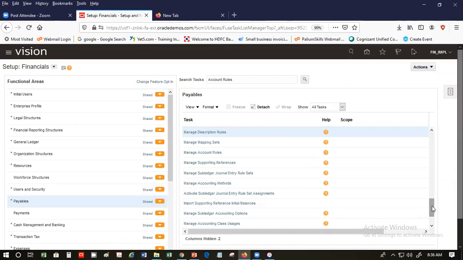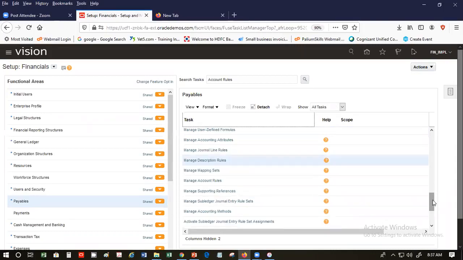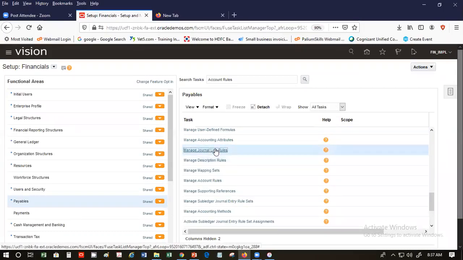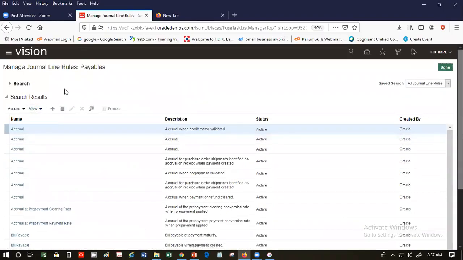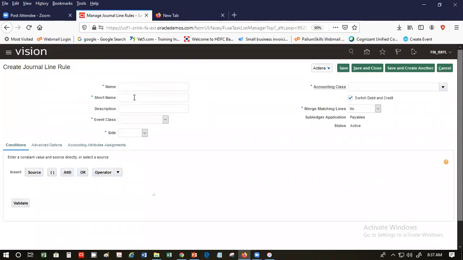Now after this, we'll define the journal line rules, which is just above this. Now over here, these are the different journal line rules that we have. So we can create a new journal lines rule. So remember, typically a journal has debit and credit, two lines. So for the rules also we'll have two lines, one for the debit and one for the credit.